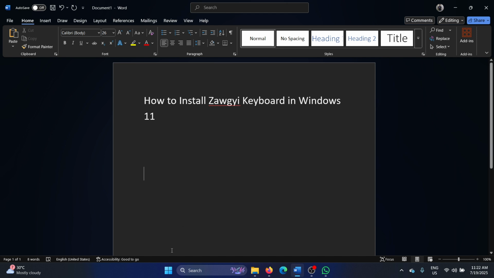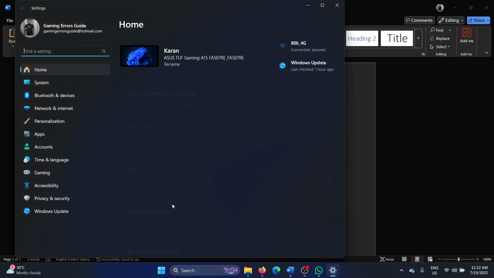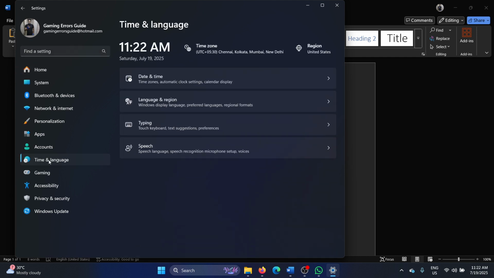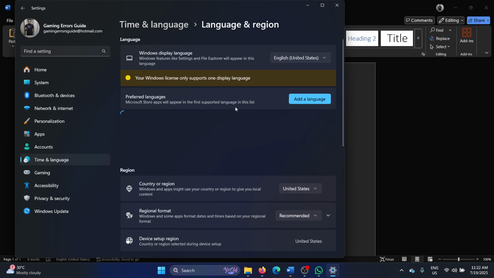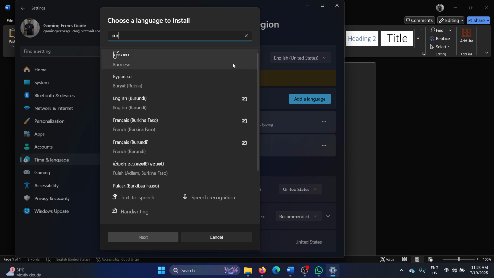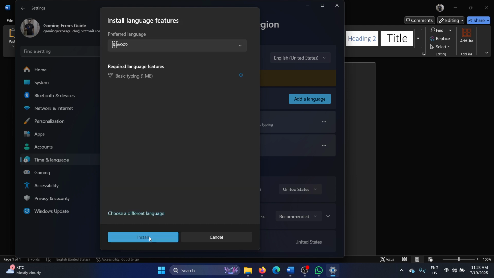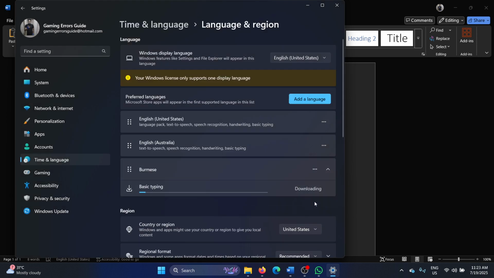Okay, so similarly, when you wish to install the Zawgyi keyboard on your Windows 11 computer, right click on the Start button and select Settings from the menu. Go to the Time and Language tab, select Language and Region, click on Add a Language and search for Burmese. Okay, and then you will click on Next and Install, and it will install it.